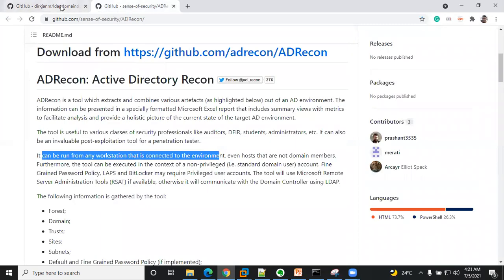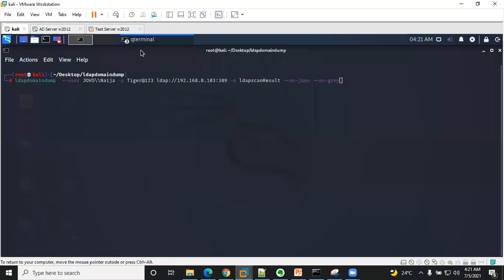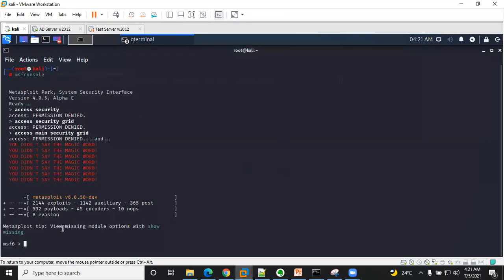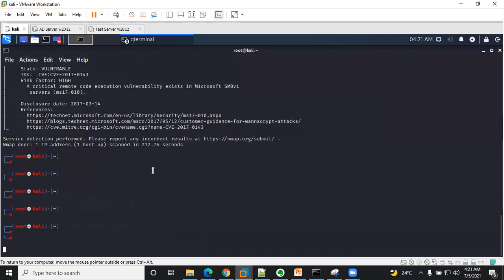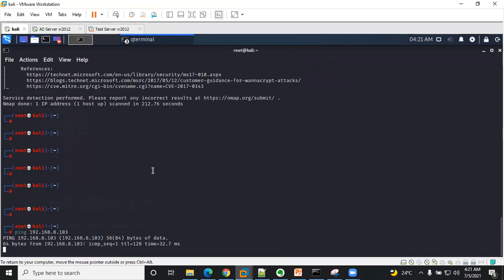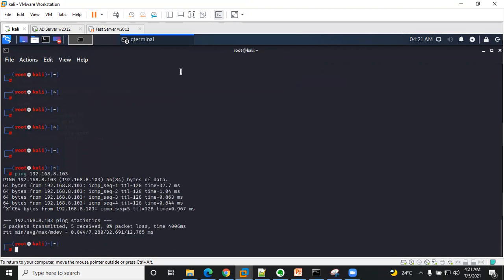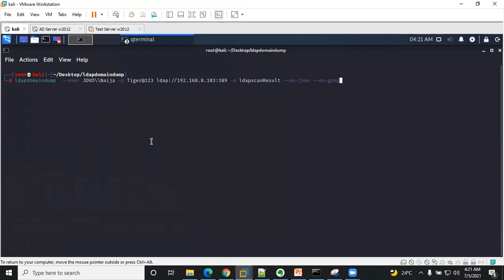Okay, so let's just go back to our machine. First of all, let's see if we can ping, which is very important. Let's see if we can ping our Active Directory. Yeah, we can reach it. So let's go on to run this command.